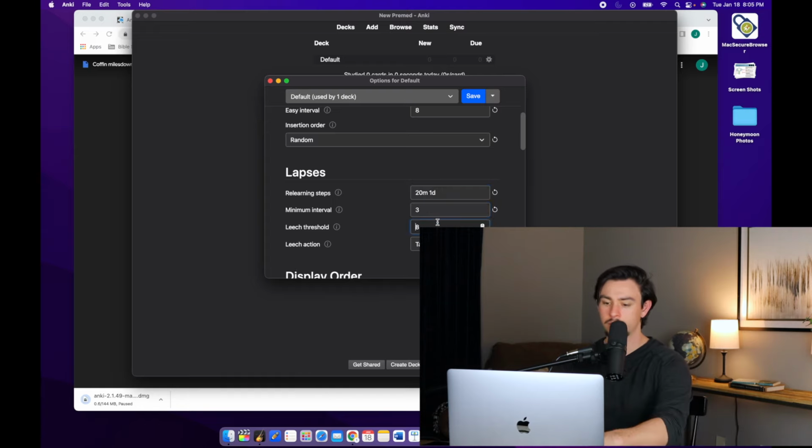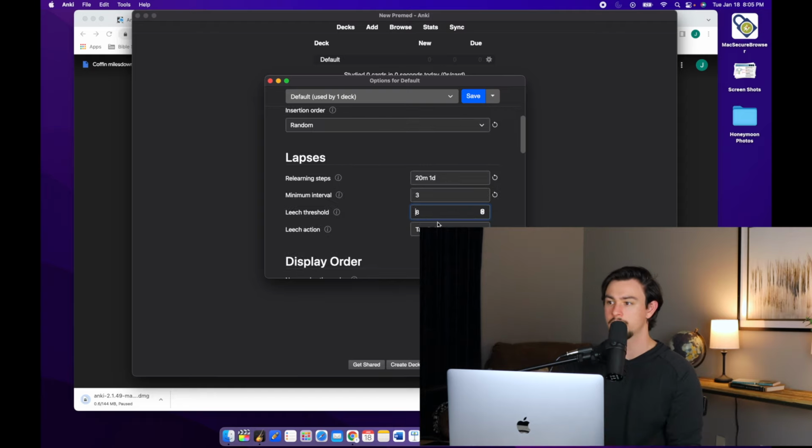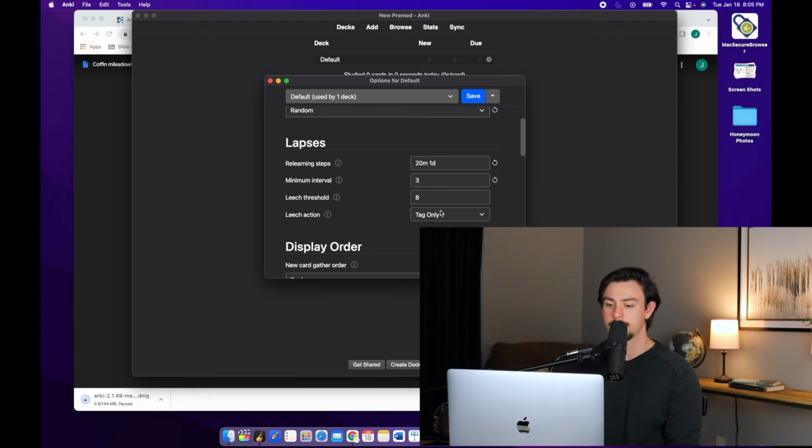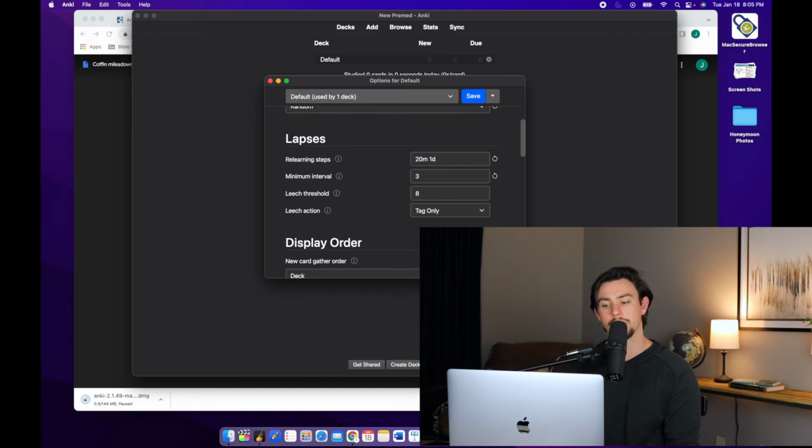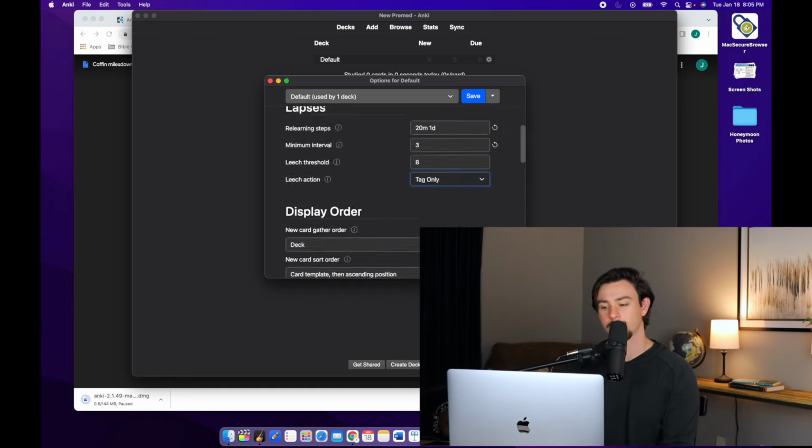Minimum interval 3. Leech threshold is good at 8. Leech action, this is important. Make sure that it's tag only, not suspend, because what it's referencing is if I keep missing a card, do I want to just tag it as a card that I keep missing so that I can review it more often, or do I want to suspend it, which prevents me from seeing the card, period? No, right? If I'm missing a card, I want to see it more often, so I just click tag only.